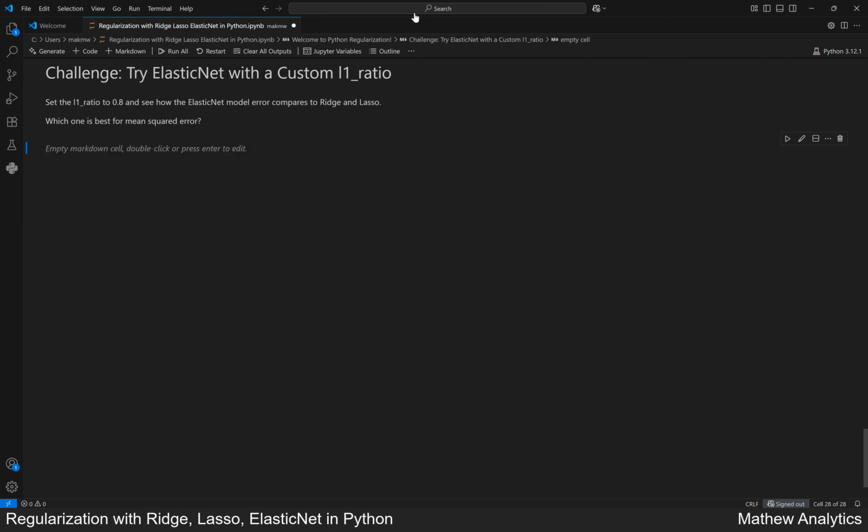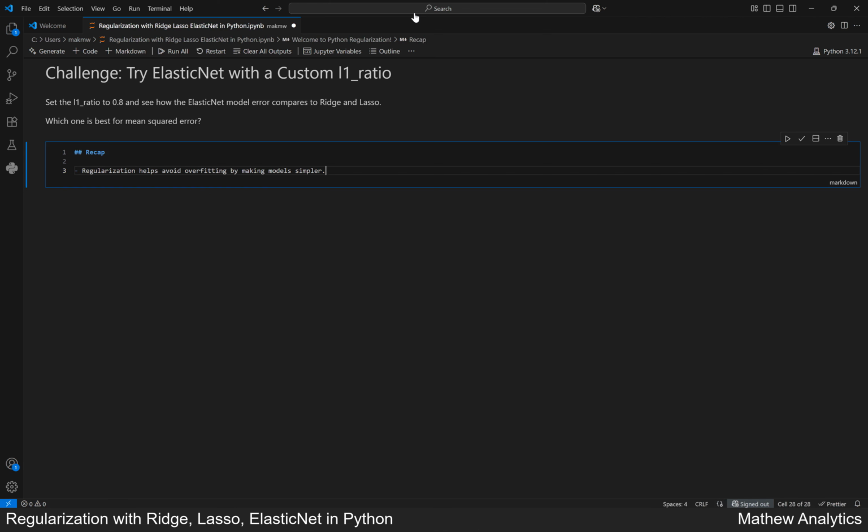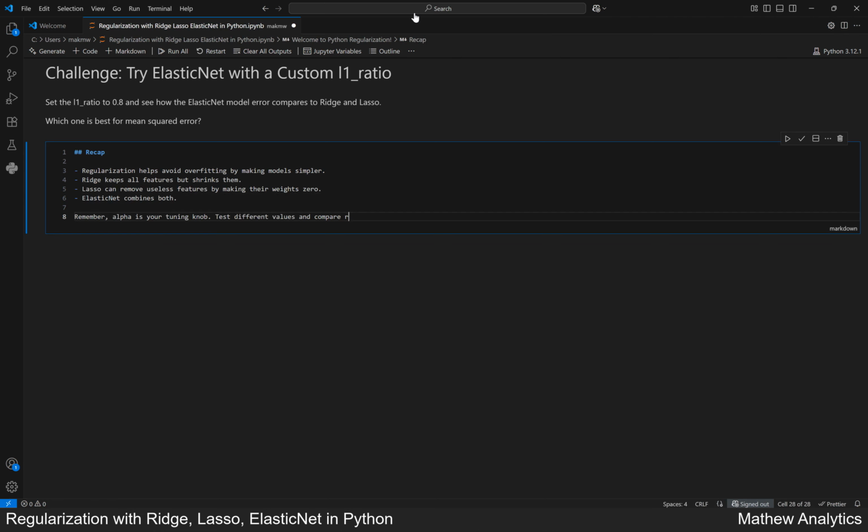Recap. Regularization helps avoid overfitting by making models simpler. Ridge keeps all features but shrinks them. Lasso can remove useless features by making their weight 0. ElasticNet combines both. Remember, alpha is your tuning knob. Test different values and compare results. Running the cell now.